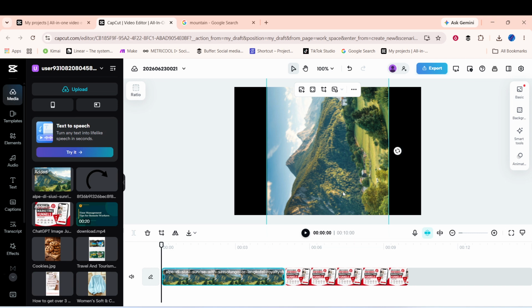To rotate the clip, drag the Rotate slider. As you move it, keep an eye on the preview window so you can see the change happening in real time. This makes it much easier to stop when the video looks properly aligned. In some versions of CapCut, you may also be able to enter a rotation value manually. If that option is available, you can type in a specific number for a more exact adjustment.